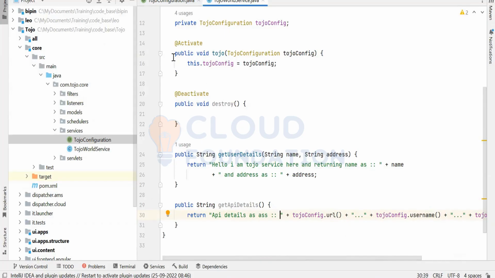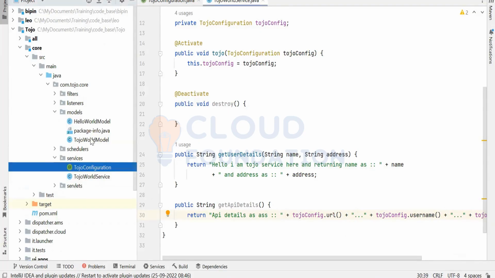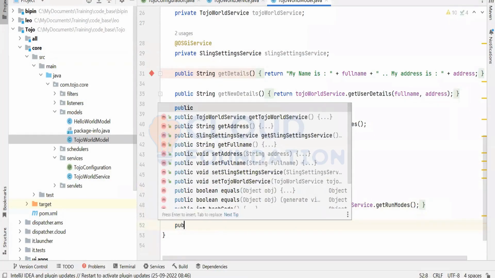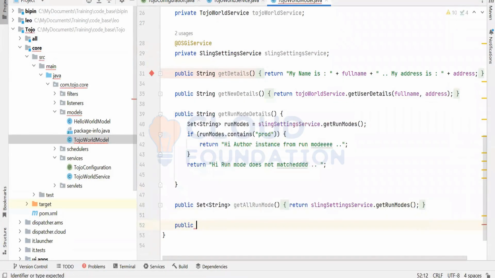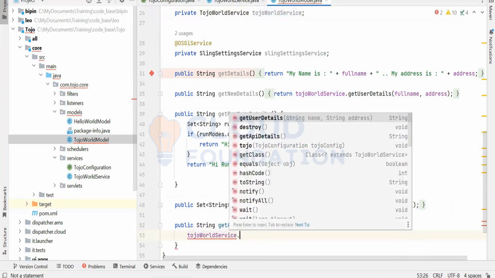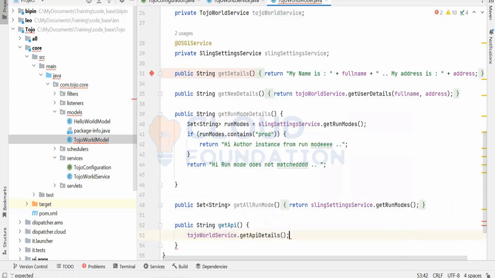And now what I can do is I can simply call this method inside my model. Here I have my model and here I can call this method, like the way we were previously calling. Again I will get a public string, let me name it getAPI, simple like that. And we have already created that Todo word service instance over here. And I can directly call the getAPIDetails method over here. And that's what I wanted to return.